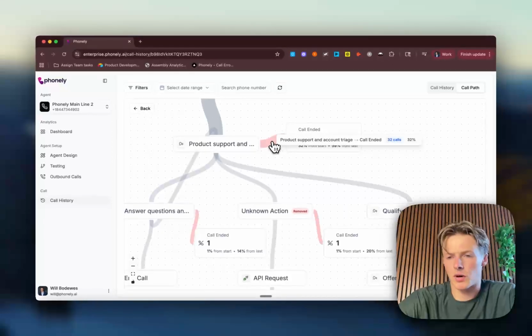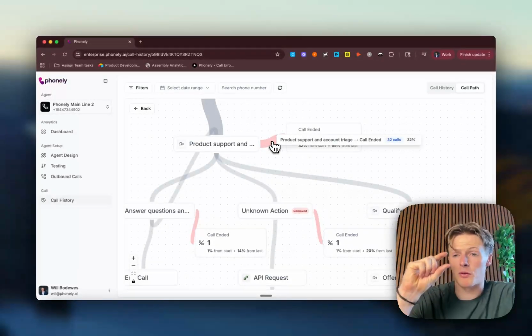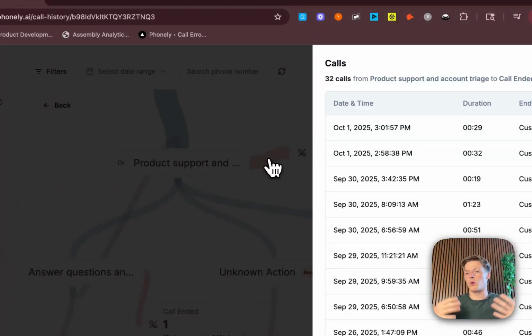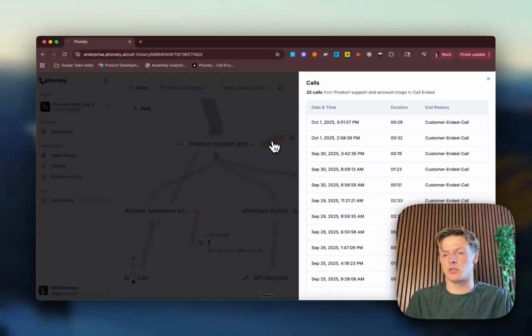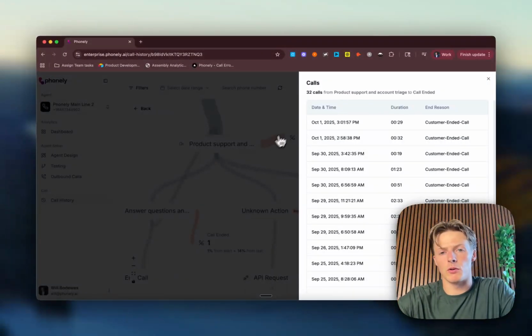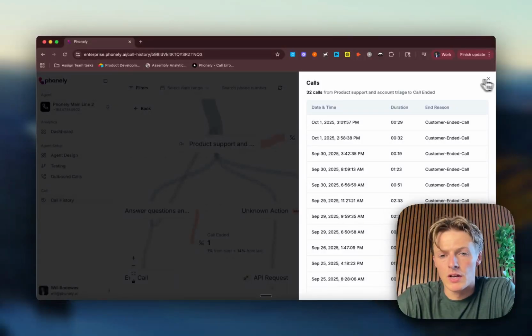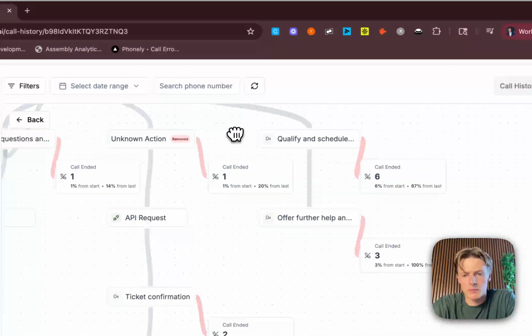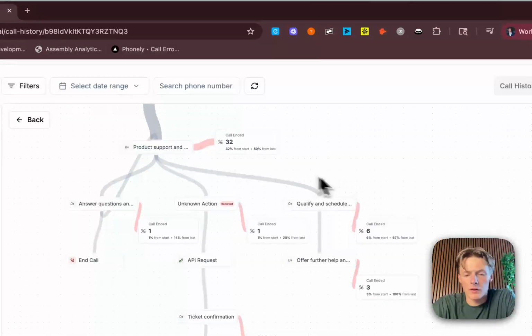So maybe I want to adjust the prompt, maybe we'll tweak things around so that we don't have 32% of our calls ending here. We change the prompt, the wording, because maybe this means that the customer solution isn't resolved, or maybe they're not super happy if we're doing lead qualification. So here it really gives you that insight to dive into the data and say, okay, where are our calls being ended? And it will also show you where your calls are being routed.